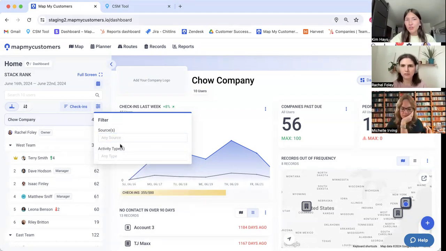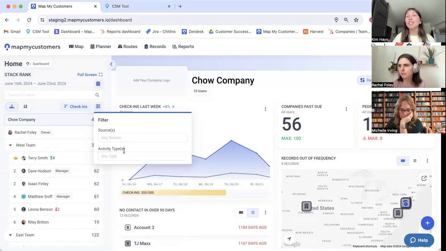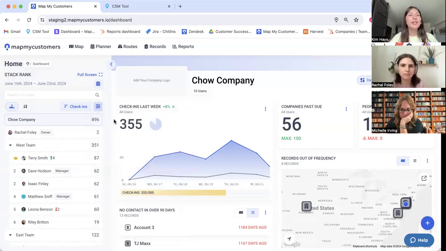In addition to that filter, you have the filter that we've always had there as well, the activity types. Just show me my visits, show me how people are doing with meetings, demonstrations, or any other specific activity types that your organization might focus on. Any other questions on the stack rank before we move into looking at the dashboard view?